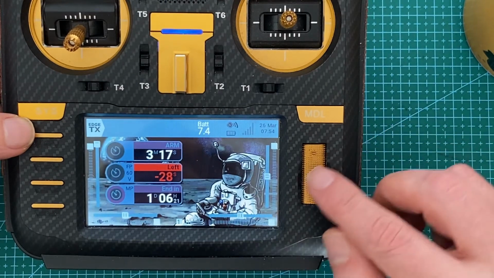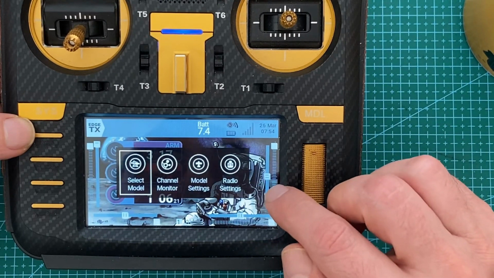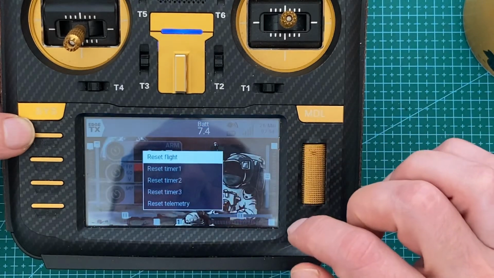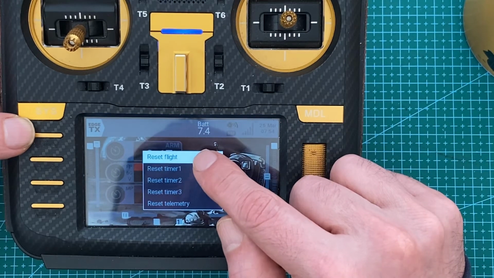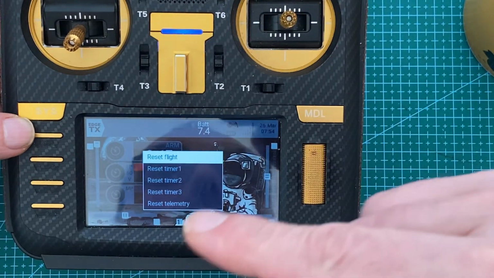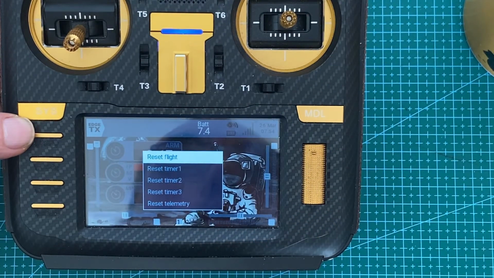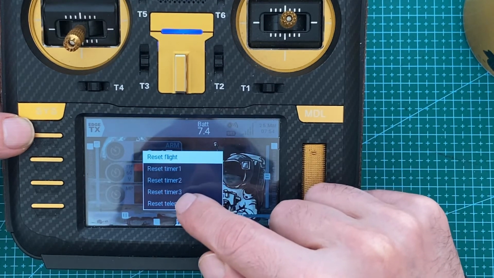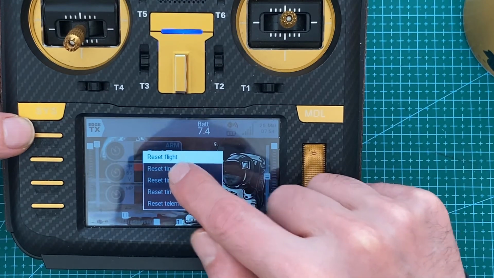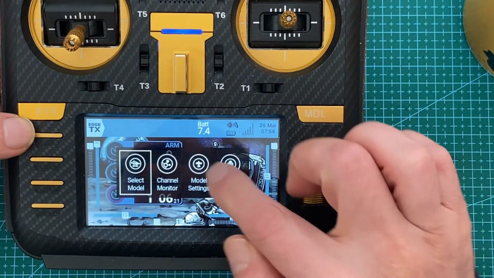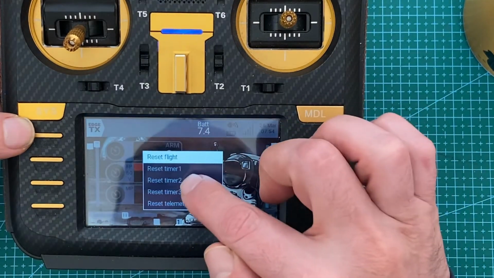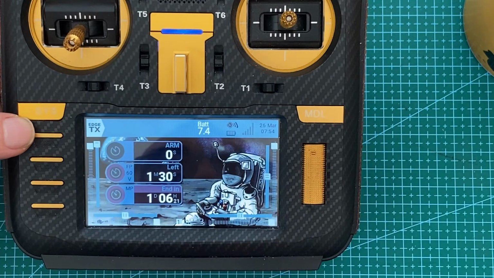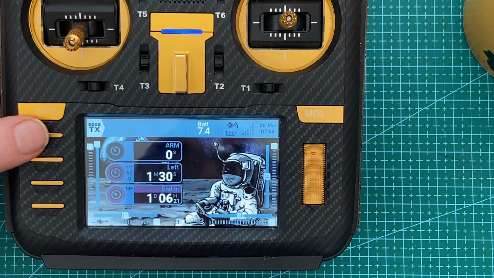How to reset? Everything is in the system, so we go to reset, and I can reset flight, which will reset all the timers that are normal or flight persistent, or I can reset any given timer, like the first one, right? Okay, again, reset the second one, and I've left the third one because it's counting total, so I've left it untouched.